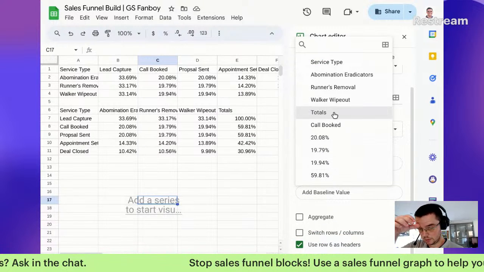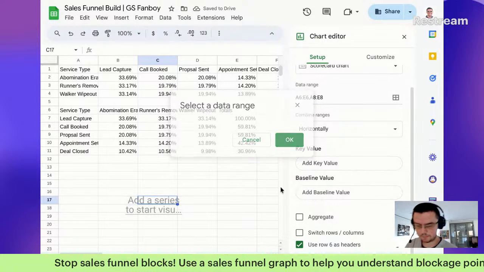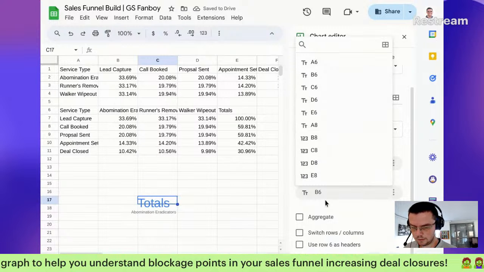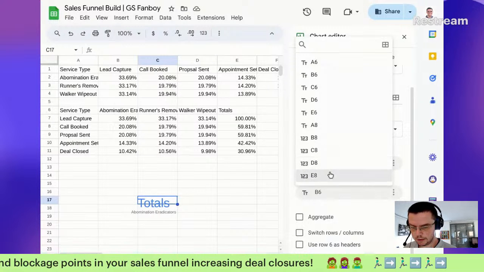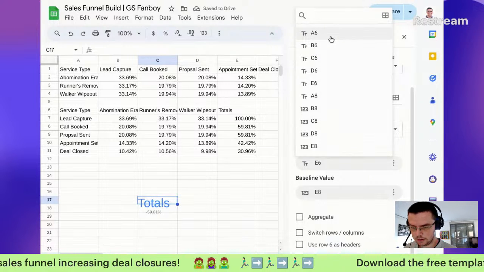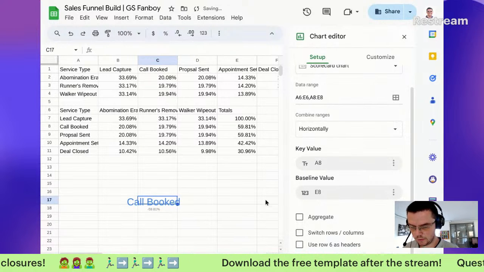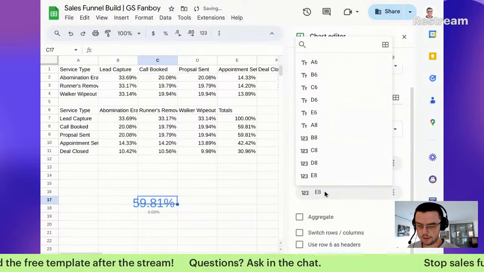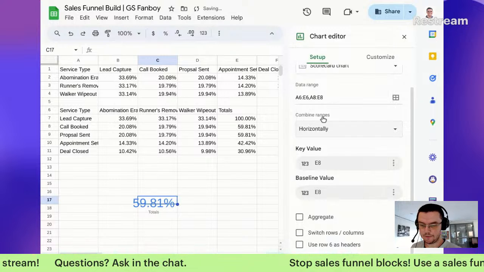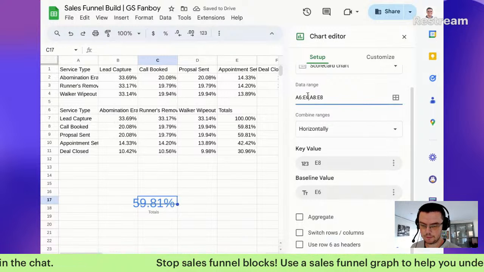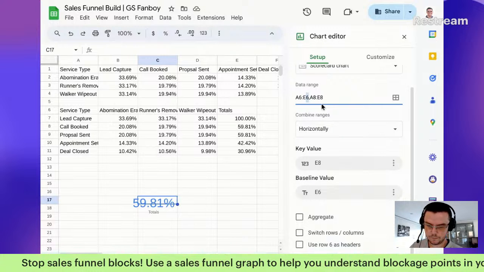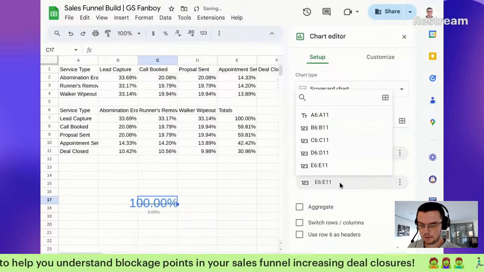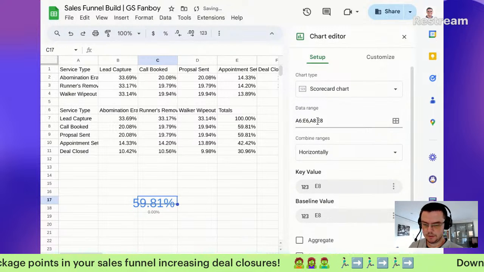Baseline will be totals. It's not even going to give me that. Here we go. I'm on E8 and A8. There we go. Oh, no, key value, E8. And then we want this one to be E7. Actually, I can probably take this out and put 11 in there. Oh, that's not what I wanted to do.